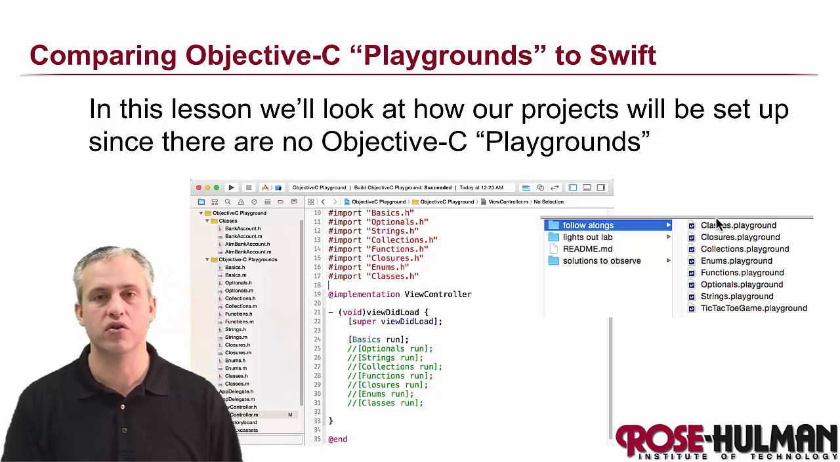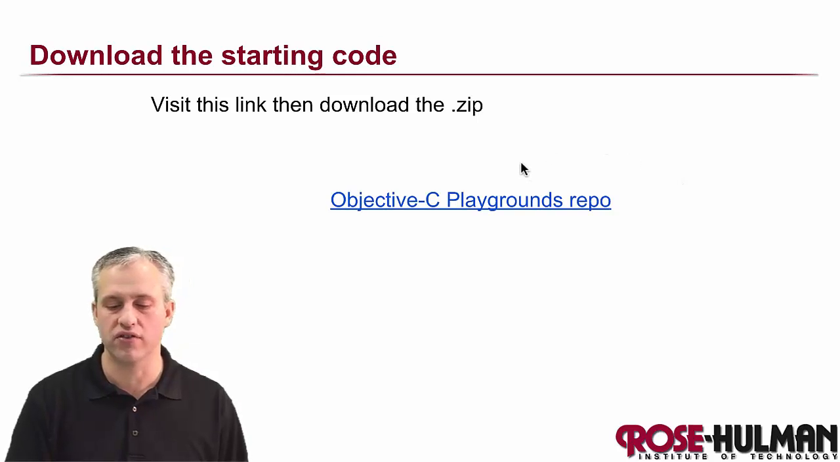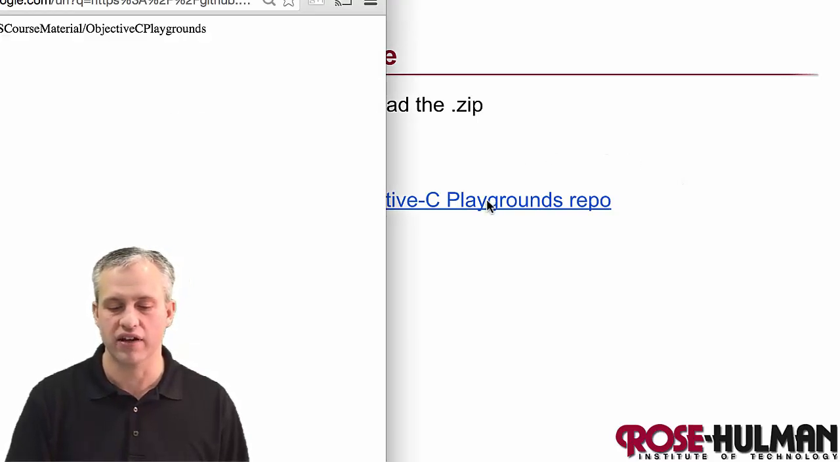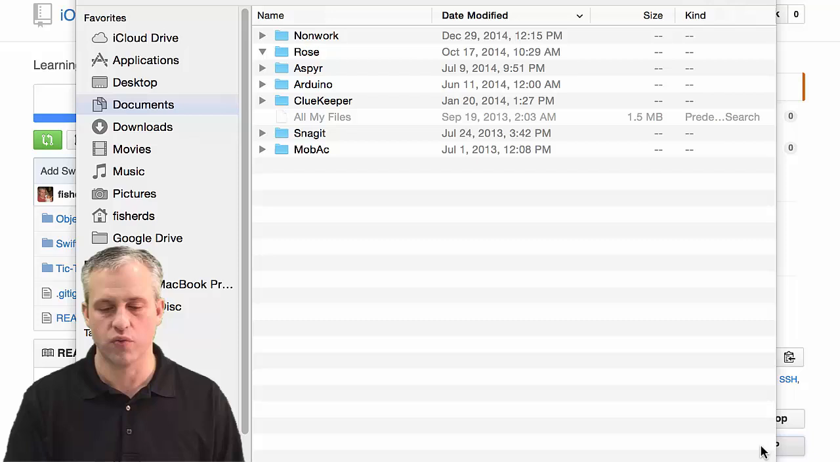So the first thing we're going to do is go ahead and get our code. We're going to talk about how we're going to set this up to be playground-like. So what you're going to need to do to start with is visit this link. It'll take you over to GitHub. And then just like always, click on Download Zip, and then save it to wherever you like.